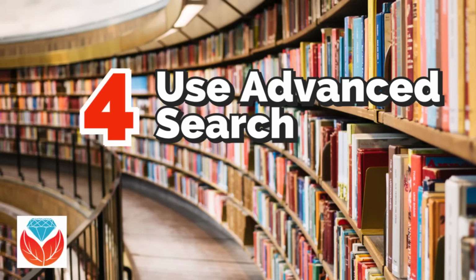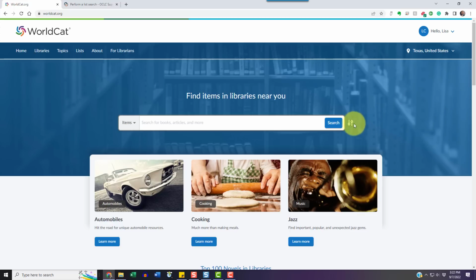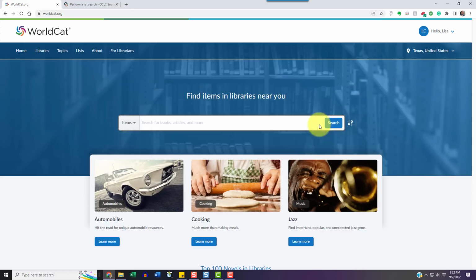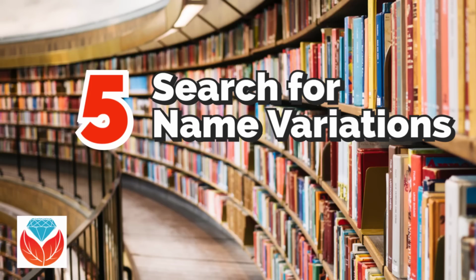The fourth thing we were going to do was use that advanced search. It's the icon right next to the search box. That is really, I think, the place to start. It's so much better than just trying to use the search box itself. And our fifth and final thing is to be searching for name variations specifically.